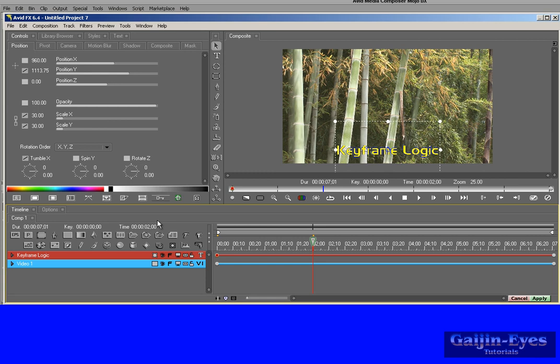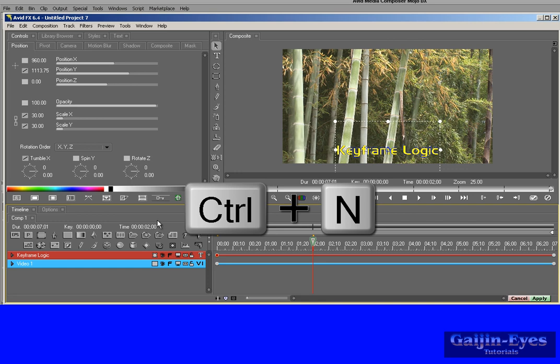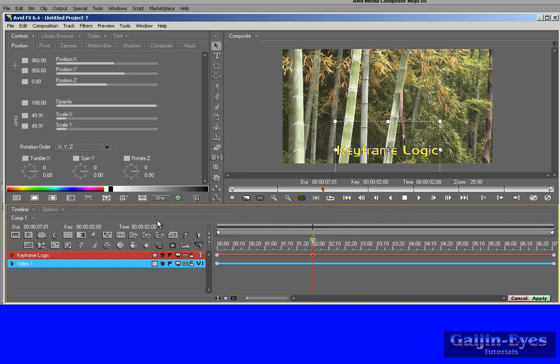Move your CTI to the next position. The next move is to create a keyframe. All too often people start adjusting their parameters when they've moved the CTI. Make sure you create the keyframe first so that you are actually changing parameters on the new keyframe. Control N will give me a new keyframe. Now I can begin making adjustments to the new keyframe.